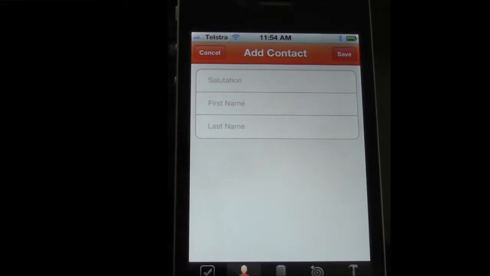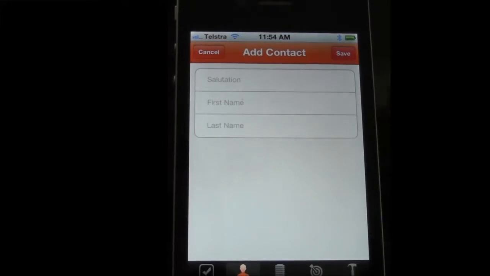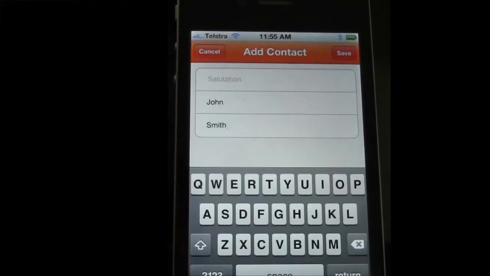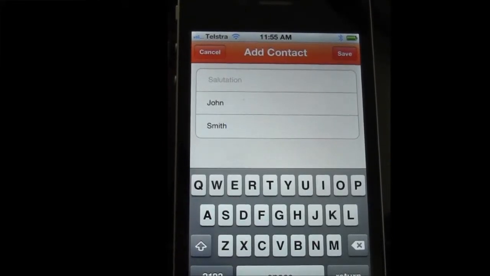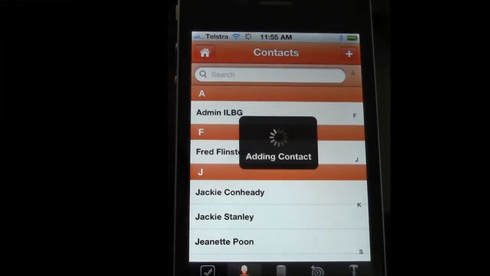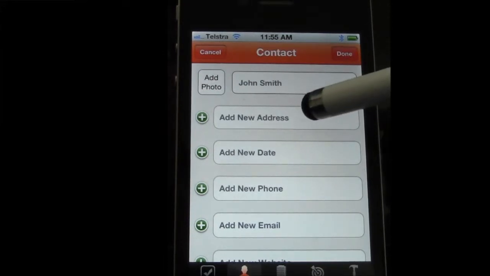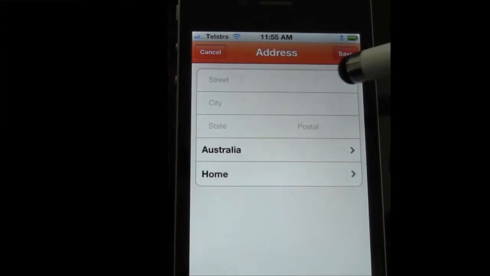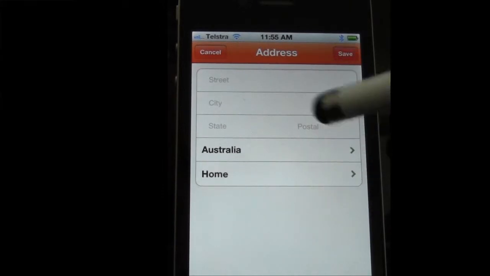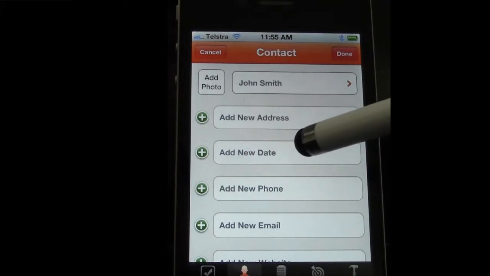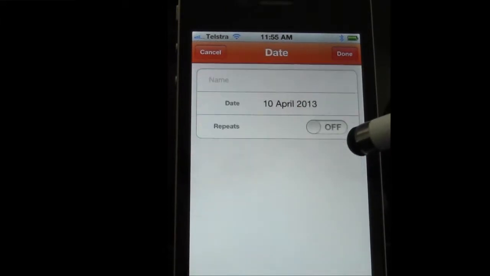We have room for a salutation, first name and last name. Let me just quickly add something. I've keyed in the first name and last name and I press save. Now I'm given more information. I can add a new address where I can put in street, state, postcode. I can add a new date. Example, birthday, date met.